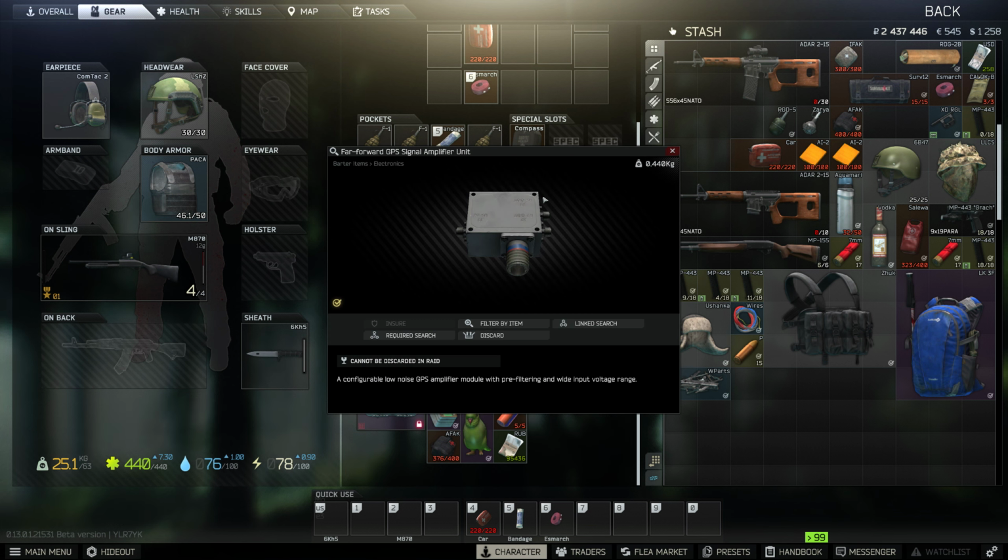Alright, I just came back from labs and I found this item in a black box in the cat room. Far forward GPS signal amplifier unit. This is a hideout upgrade item. You can use it to make workbench level 3.